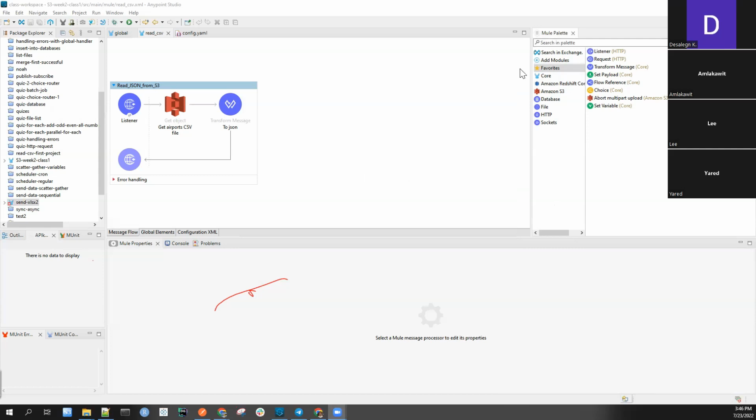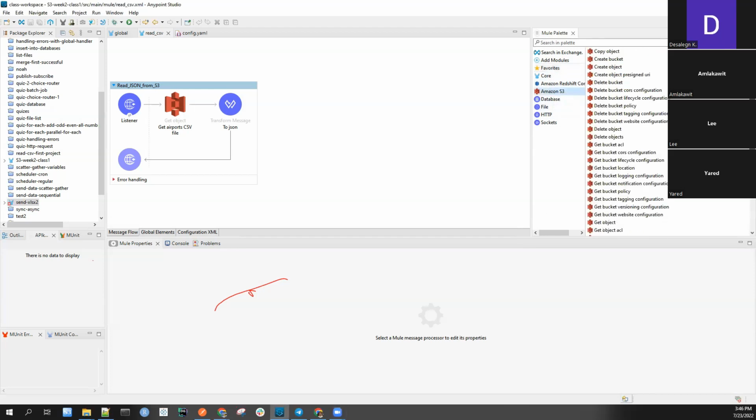If we click the Amazon S3 module, you can see it has lots of different operations. The one we need right now is get object, just to read the data. We have create object to dump data there, copying, deleting, listing, and so on. Get object is here. Just drag and drop get object.